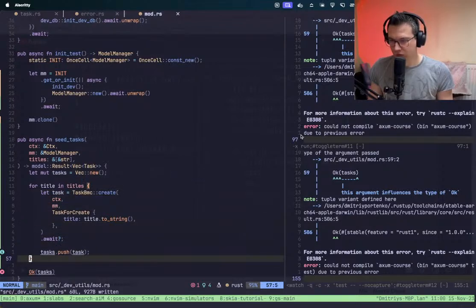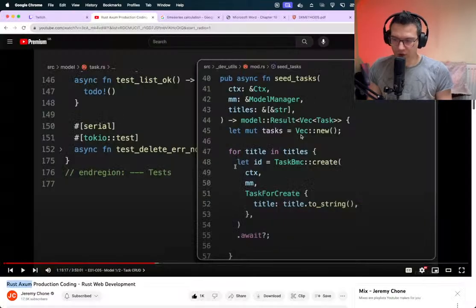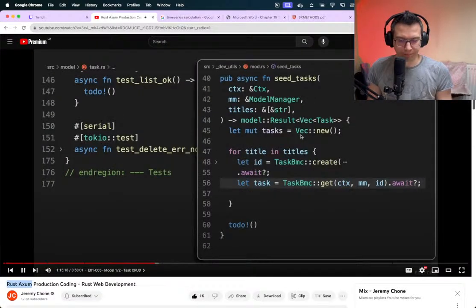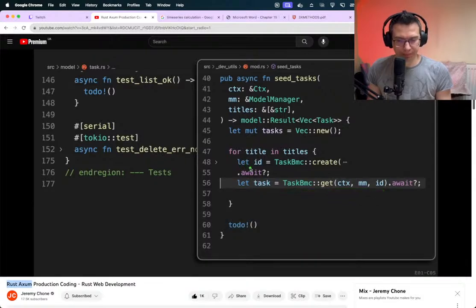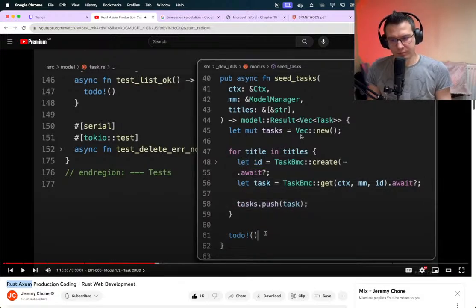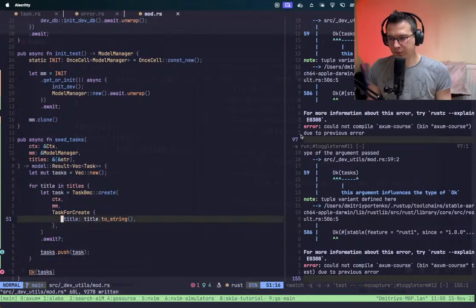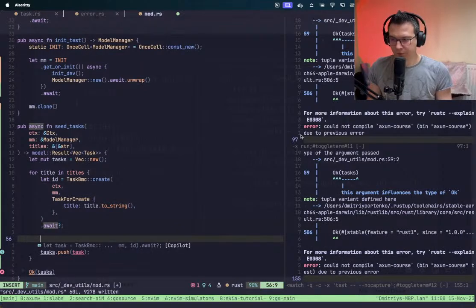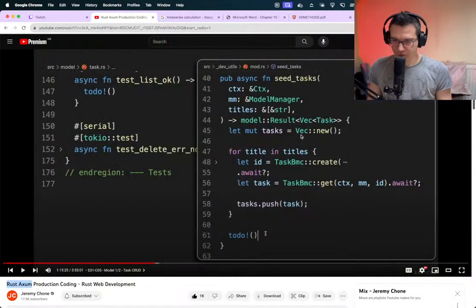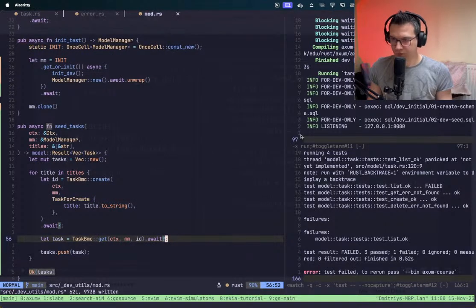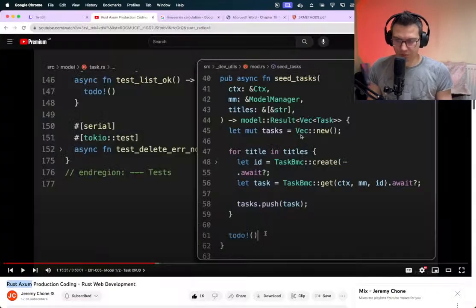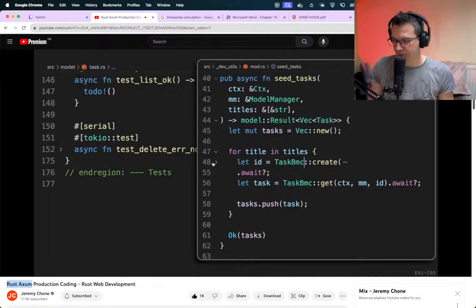Oh, it's not returning the disk. Okay. Then we get the task with the ID that we got from our create. And then we push it to the vector. Now the create ID, then we do... now we're going to return. Very simple. Now you need to make sure to import everything.